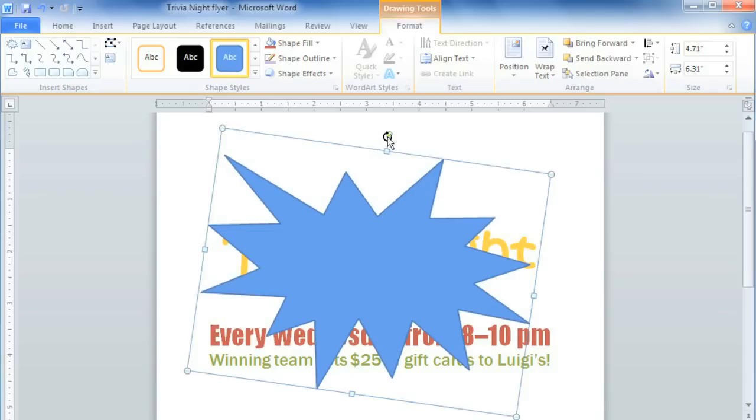Right now the shape is covering up the text, and I actually wanted it behind that. Anytime you have shapes or other elements overlapping each other, you'll need to think about the ordering. In this case, I want to move the shape back so it'll be behind Trivia Night.